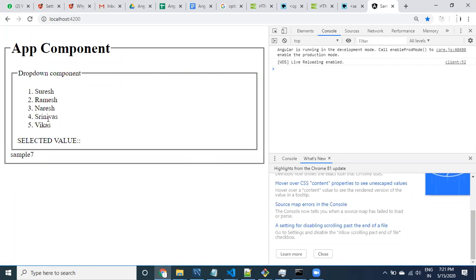Now let's look at it guys. If I click on Srinivas, what happened? This value is in the child, and this is the parent. If I click on Vikas, see here guys, the value printed here is Vikas. If I click on Suresh, the value printed is Suresh. Okay guys, this is how we can do it.